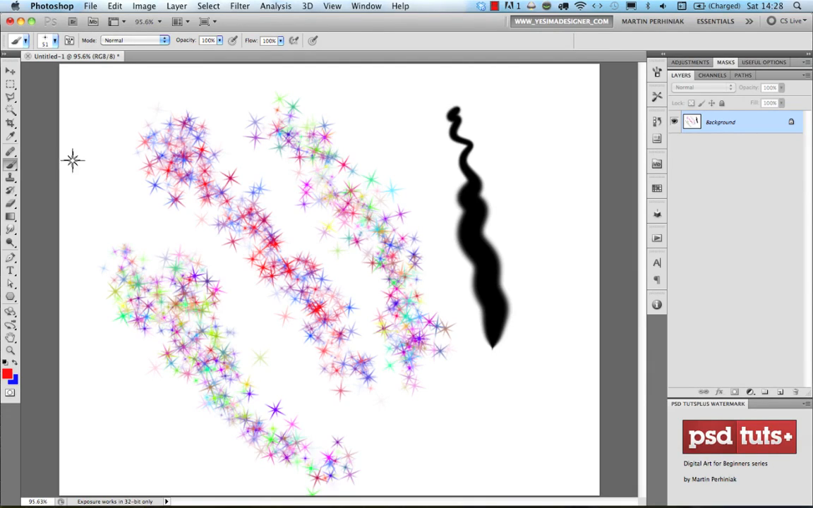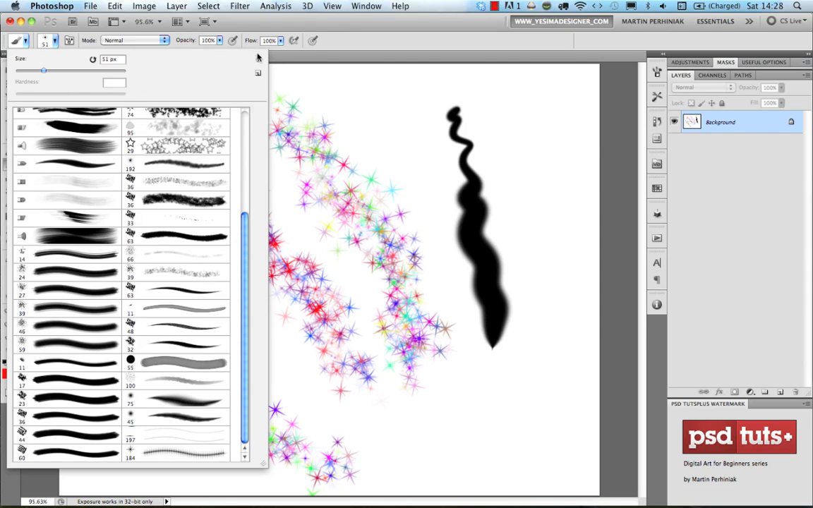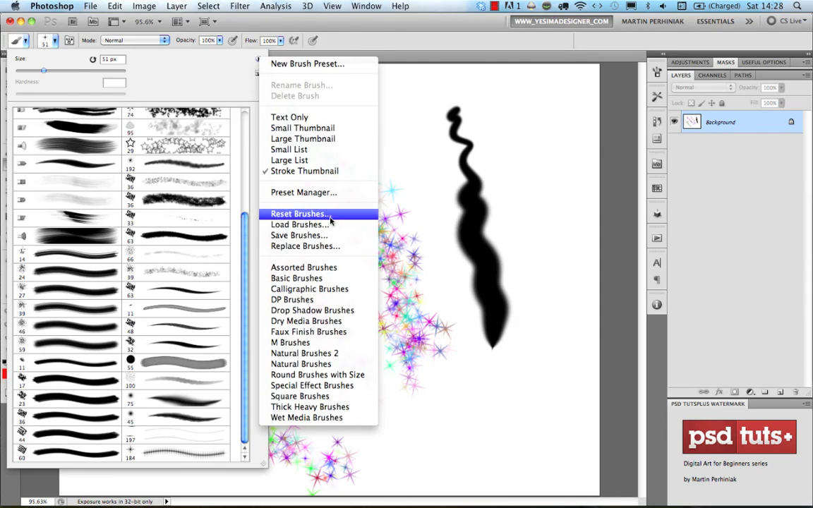You can also import brushes. If you download brushes from the internet, you can always go to the brush tip options, and here you can say load brushes, and then just select the file that you downloaded, and then you will have new brushes in Photoshop. Or if you created your own brushes, remember to save those brushes to capture the brush tip shapes.